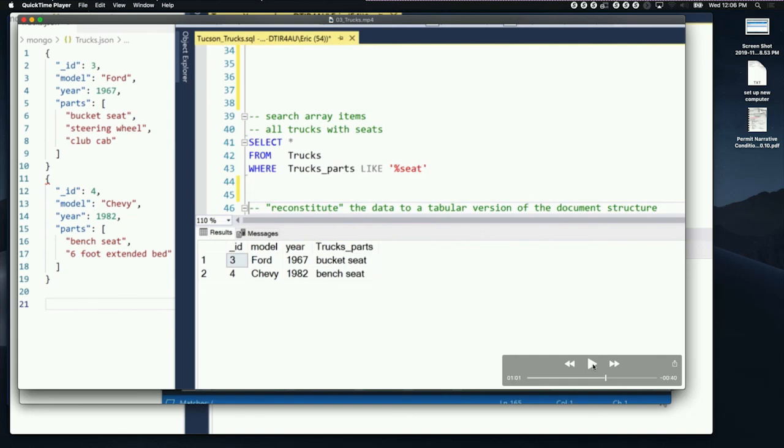So we can use like. Once the data is read from Mongo and is in SQL, we can do anything that we do in SQL, like using like. That gets much uglier if you're working on the JavaScript side of things.